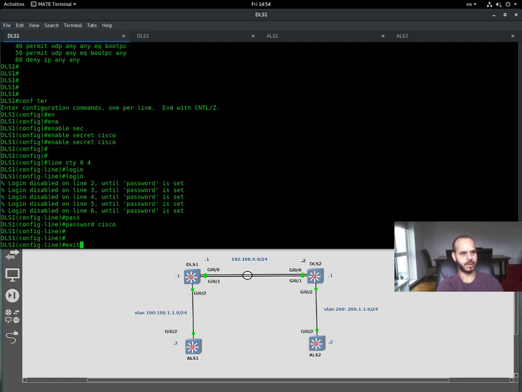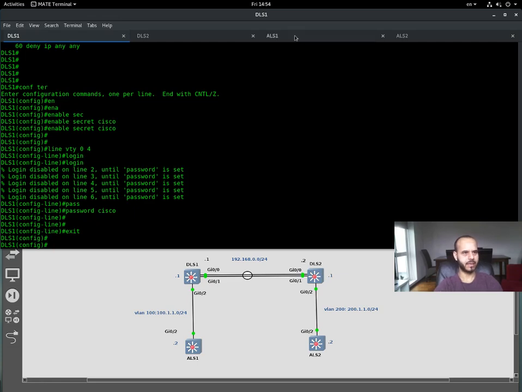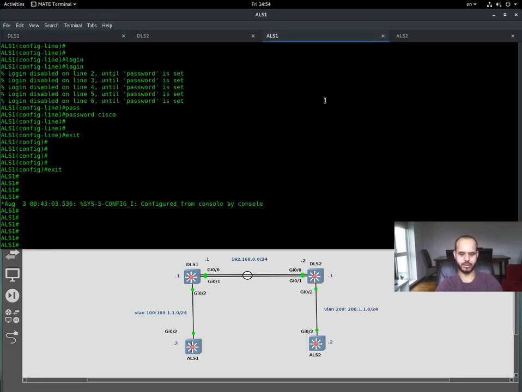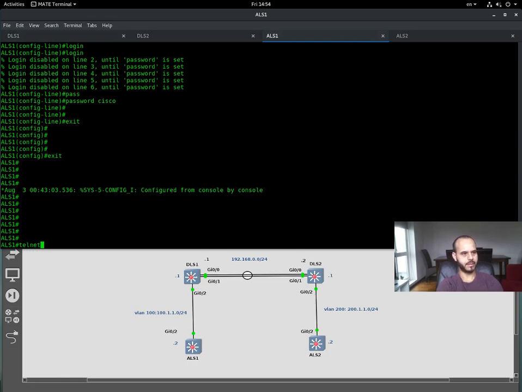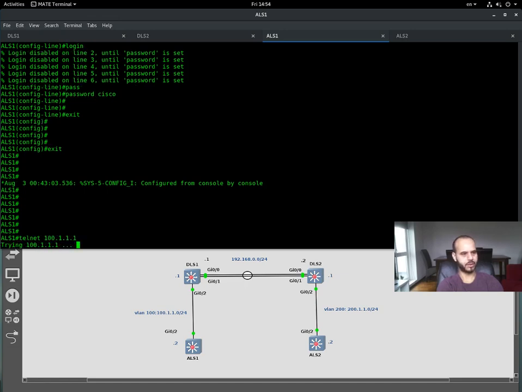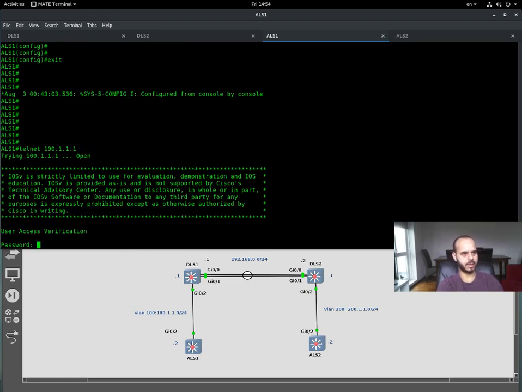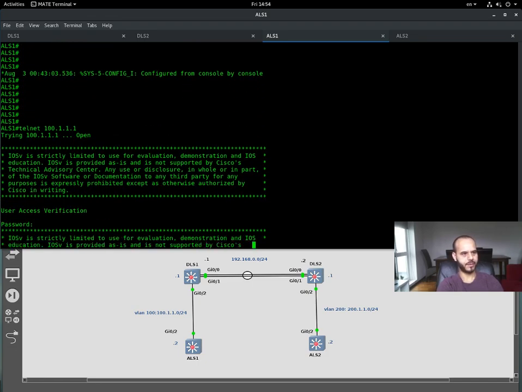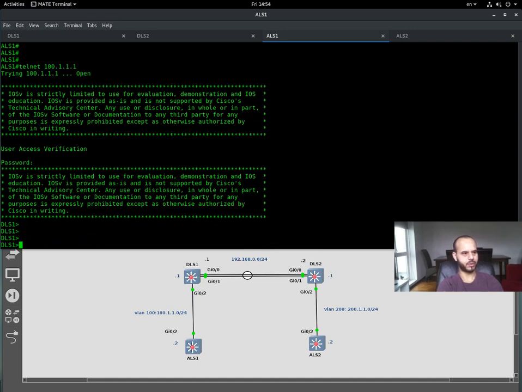Here we go. Exit, and let's try to telnet from ALS1 to the distribution layer switch. The distribution layer switch IP address is 100.1.1.1. Try in, and here we go, Cisco, and right there. So I'm going to exit.